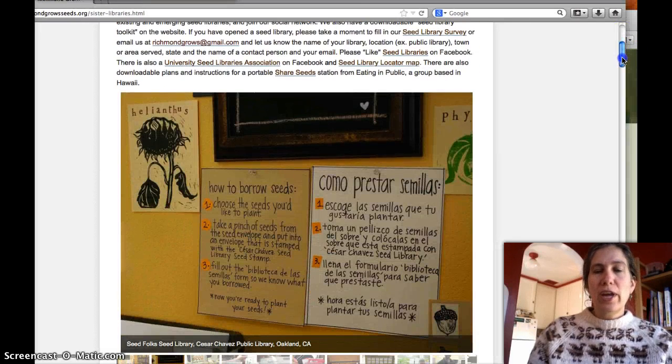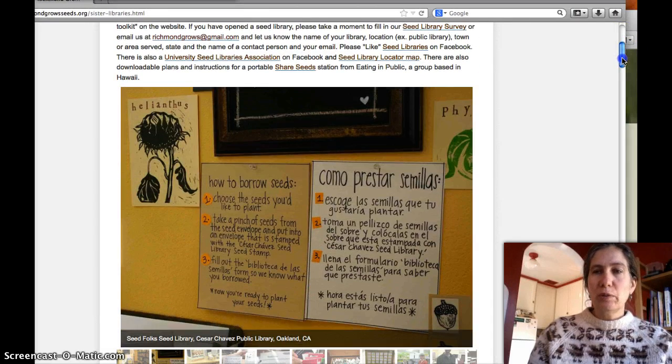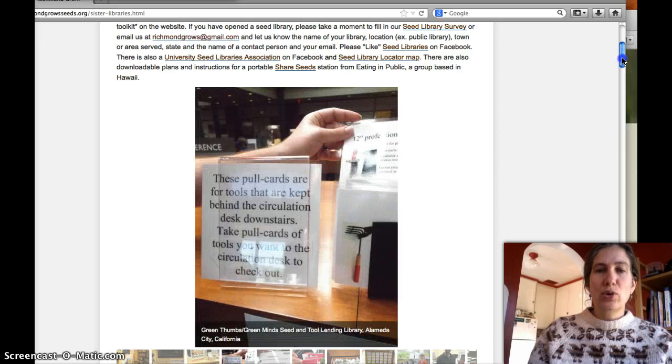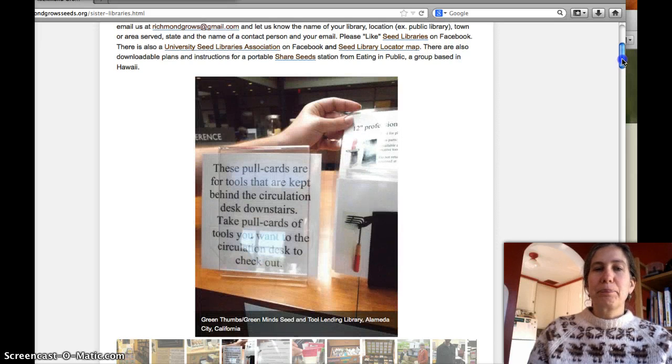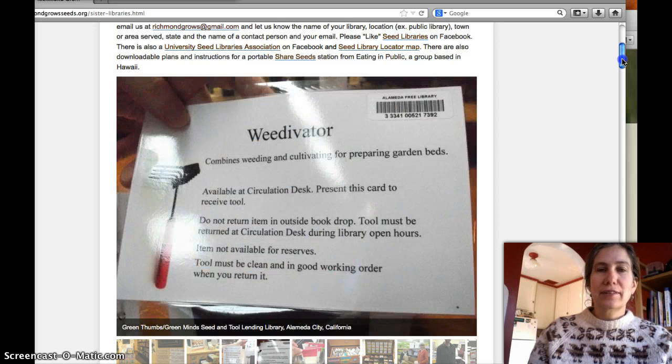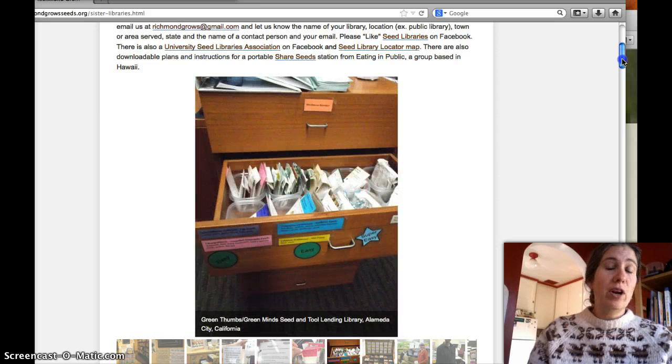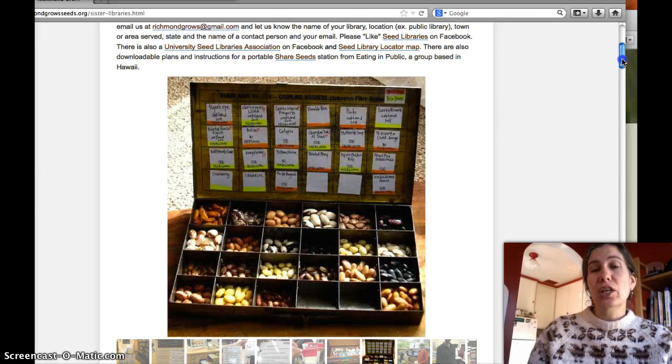One thing I like is that I've taken some pictures from different seed libraries. You can see it's everything from old card catalogs to glass jars in milk crates, to beautiful artistic pieces made by local carpenters. There's a huge breadth, and also suitcases. So there's really no one way that it needs to look.